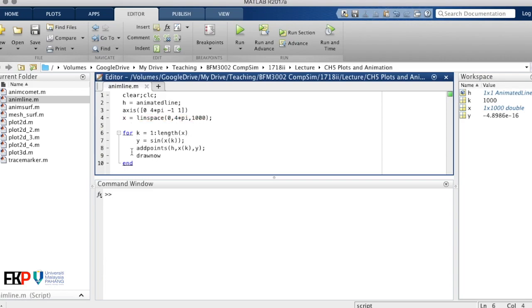So we use a for loop for k equal to 1 until the length of x. So this should be around 1000 elements, so length of x. And then what we want to plot here is simply sine of x. So we have here y equals sine of x(k), okay?